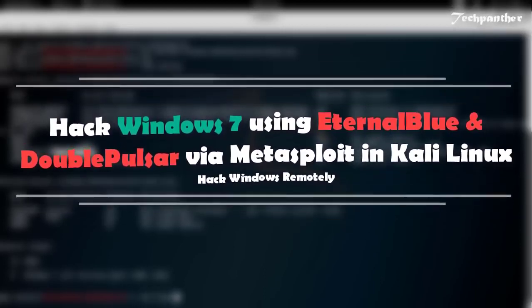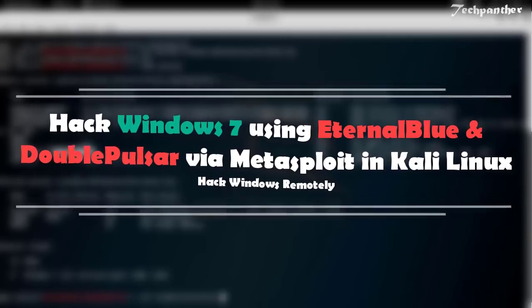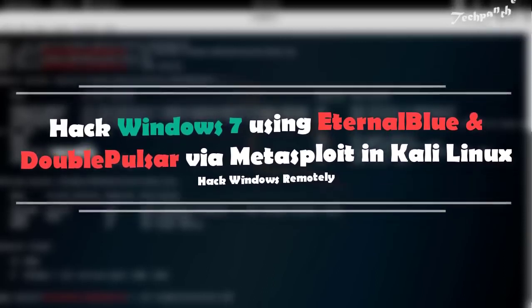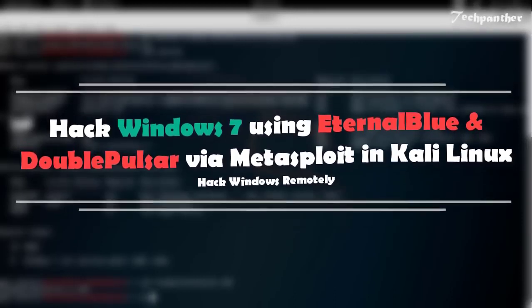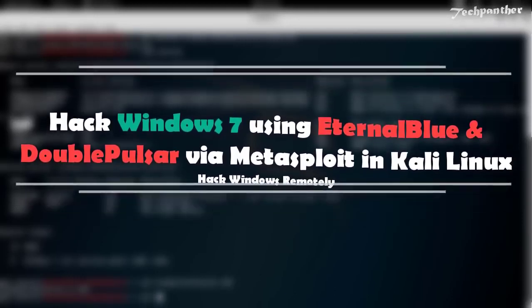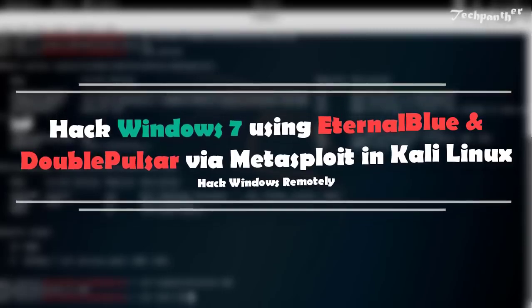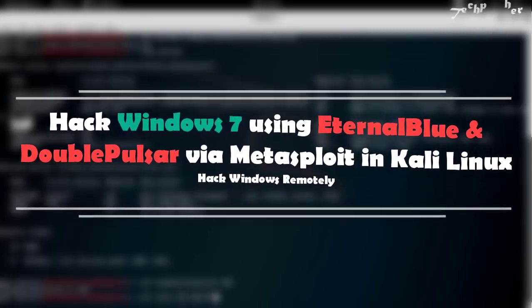Today I will show you how you can hack Windows 7 or Server 2008 using EternalBlue and DoublePulsar exploit, and check if a system is vulnerable with this exploit. We didn't need to send any backdoor or any link to the victim. We can hack the victim with the help of an IP address.